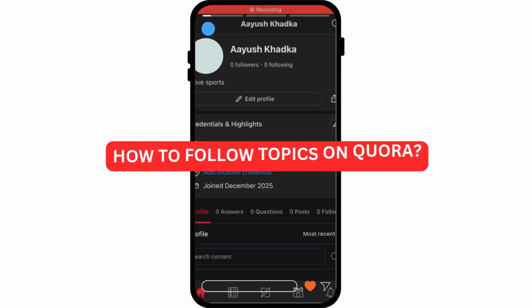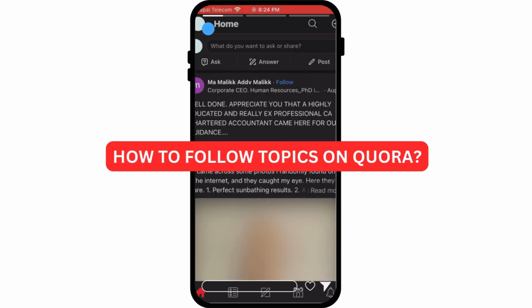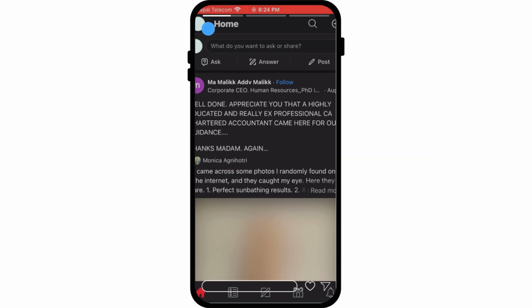How to follow topics on Quora. Is your Quora feed filled with things that you don't care about? You can fix that by curating your interests. This guide will show you how to find and follow specific topics on Quora to ensure your feed is always packed with the information that you actually want.